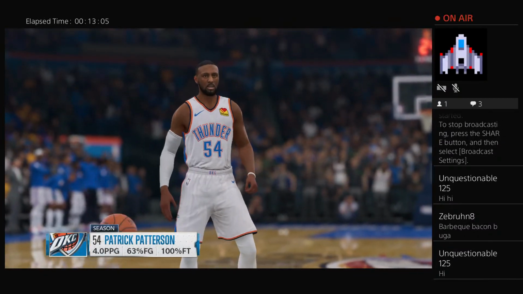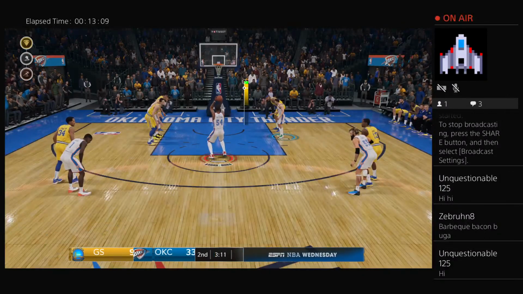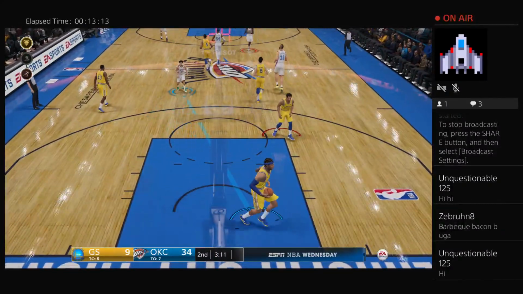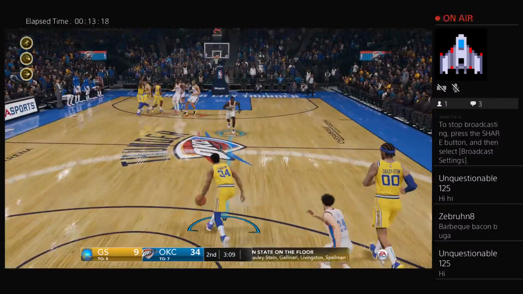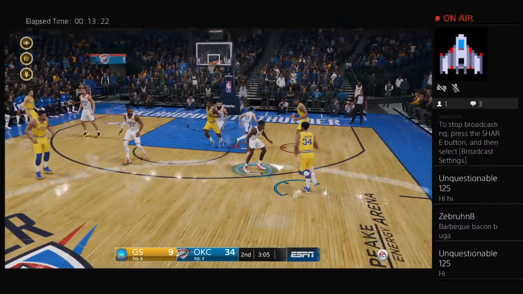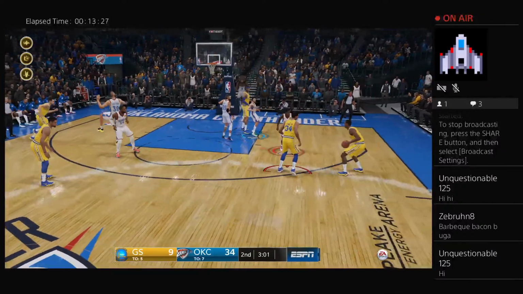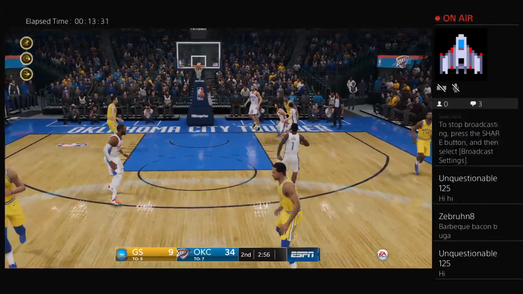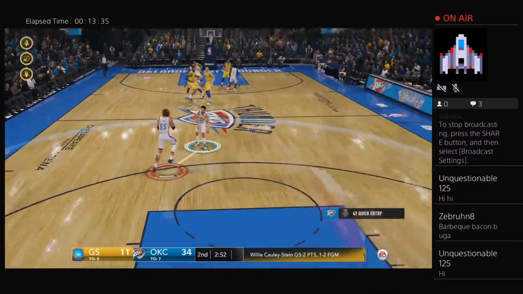Patrick Patterson at the line for a chance at a three-point play. Shoots it at 75% for his career. Free throw's good as they continue to widen their lead. Livingston to bring it up. He'll run the offense. Oh, the touch at the rim. Count it. And sometimes less is more. Keeping it simple is the best way.